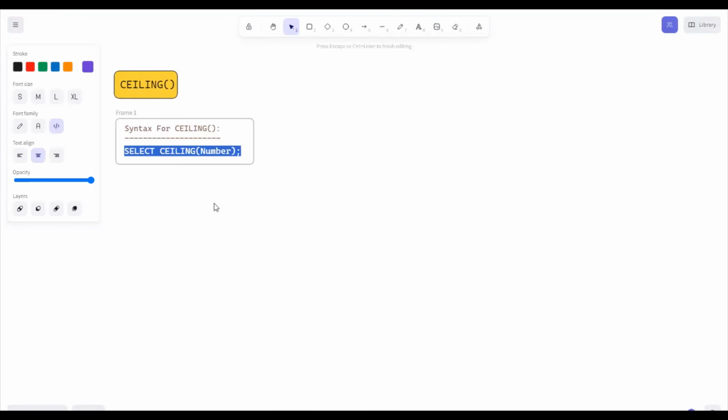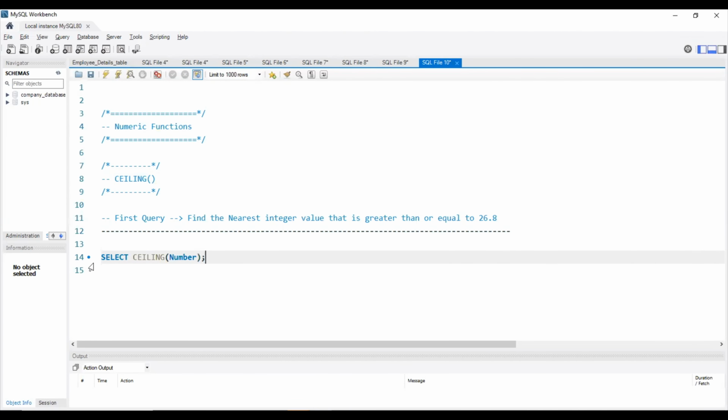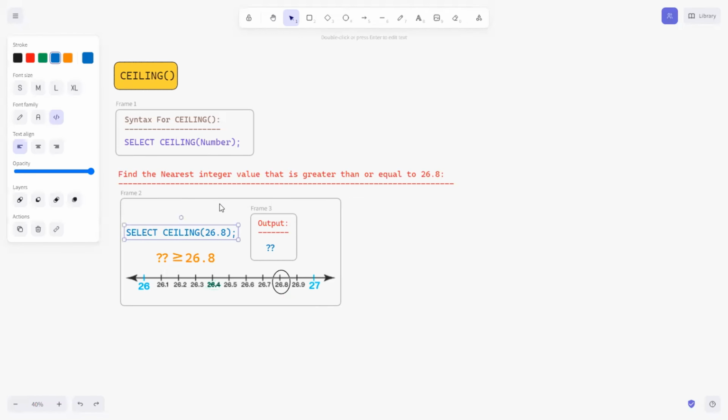I'm using this syntax in MySQL Workbench. The syntax contains SELECT CEILING and it takes a number as an input parameter. Since we need to find the nearest integer value that is greater than or equal to 26.8, instead of a number, I am substituting 26.8. Now the query is done.